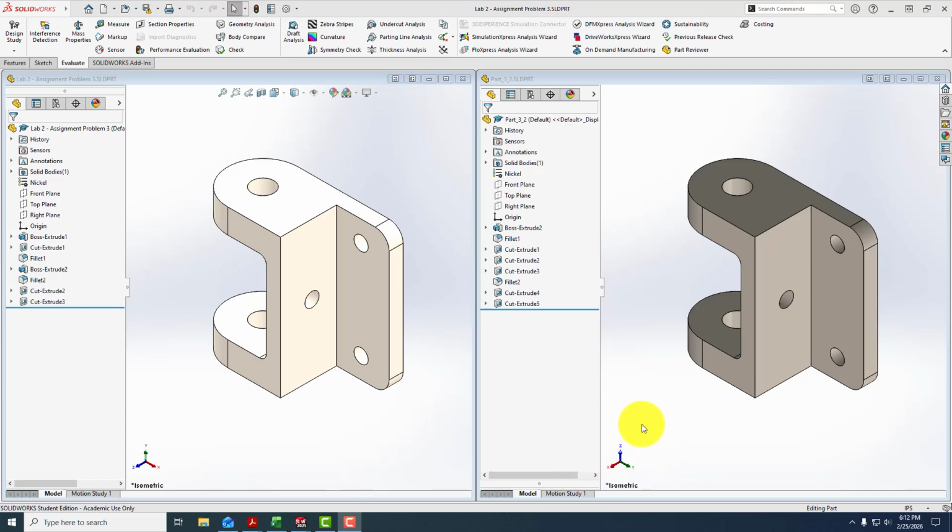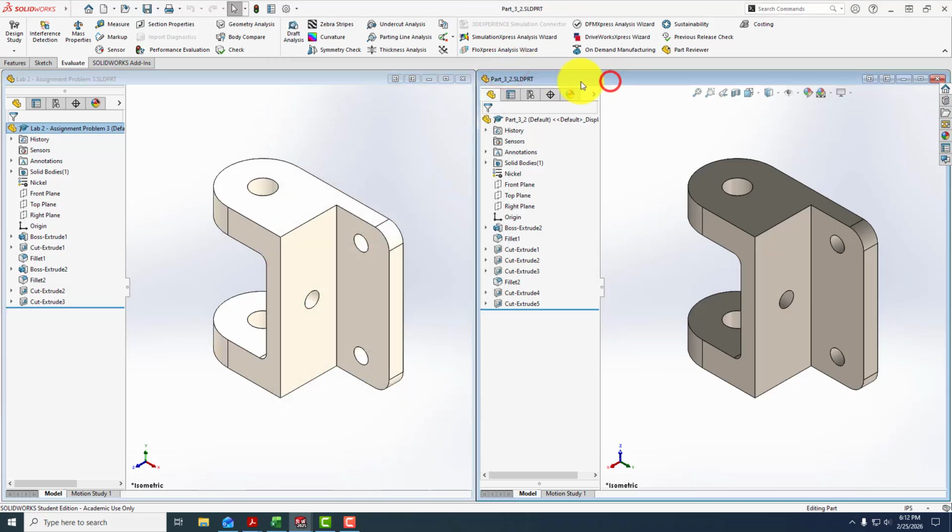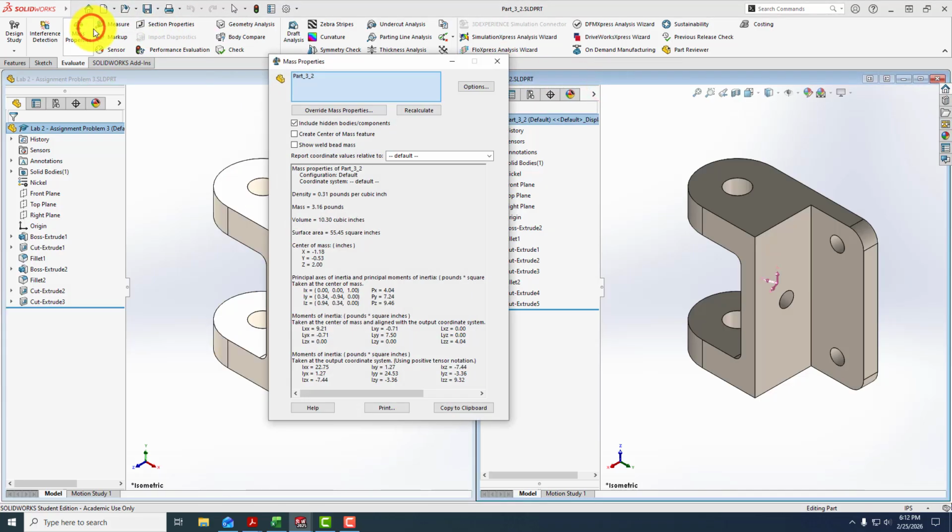The only issue is that it completely screws up the center of mass. So if I check out the center of mass for this one, X is negative 0.53, but if I come over here and check it out, his Y is negative 0.53.